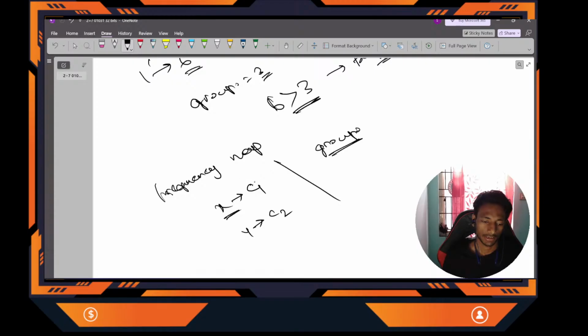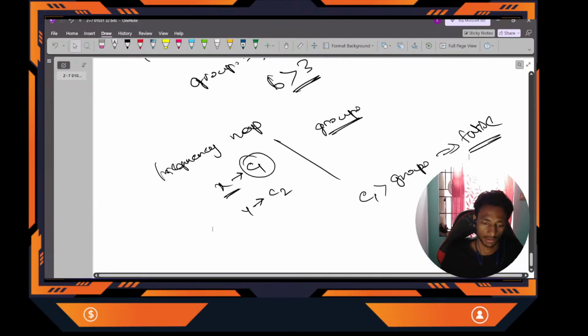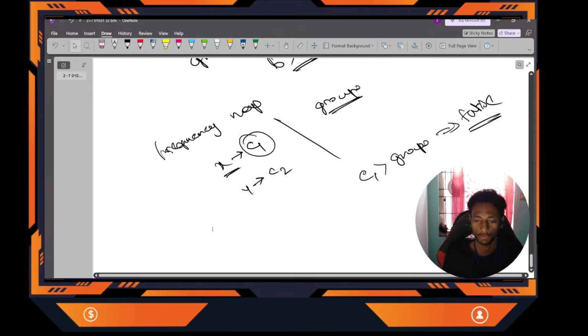So I'll check that if C1 is greater than groups, that means I can't create this. There will be some group with a repeated element, so at that time I return false. Else, if all the counts are less than or equal to the number of groups, that means there will be no repeated element, right? So at that time ultimately I return true.